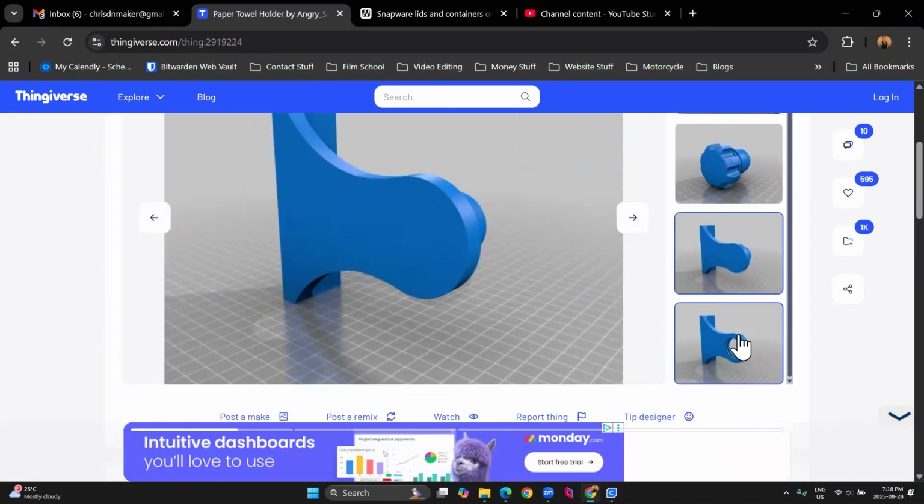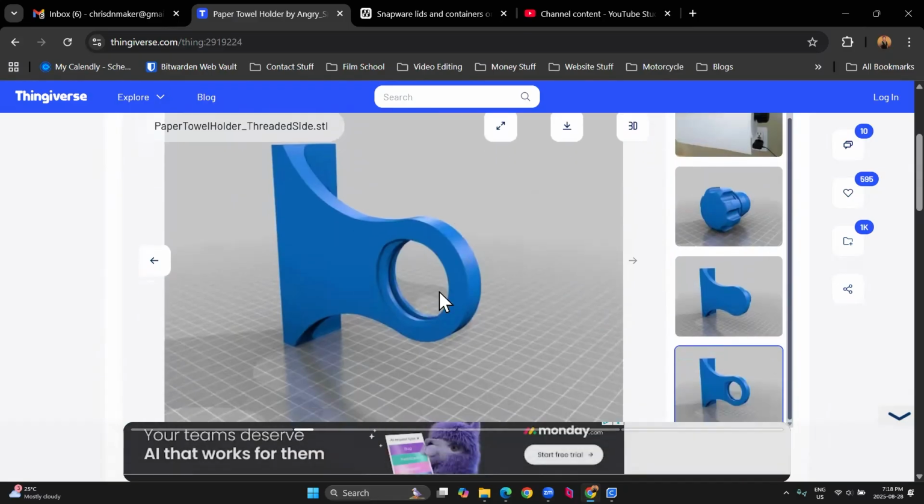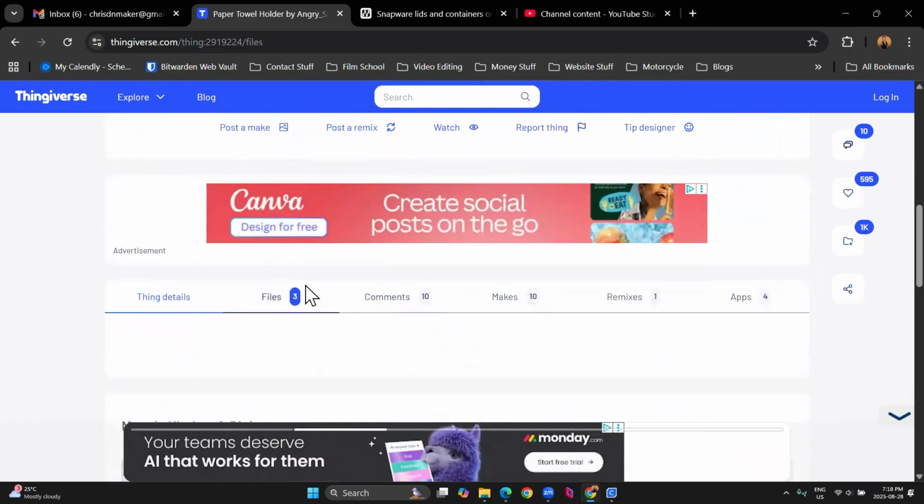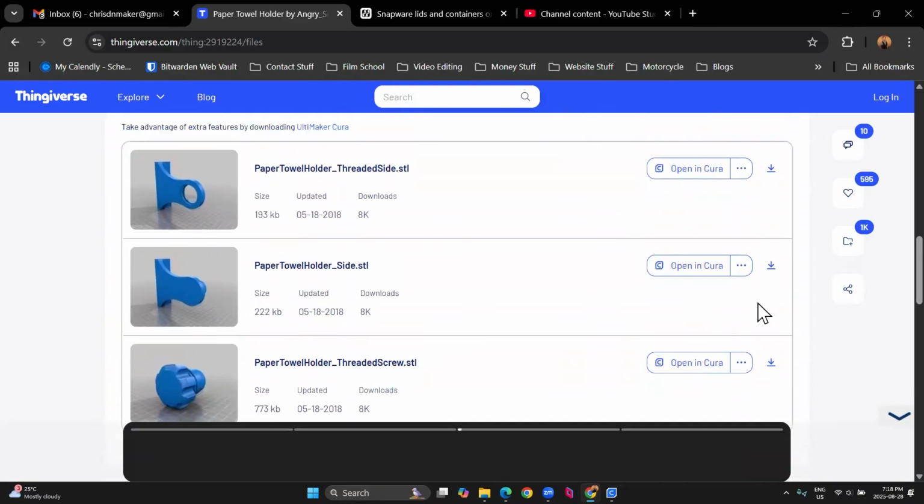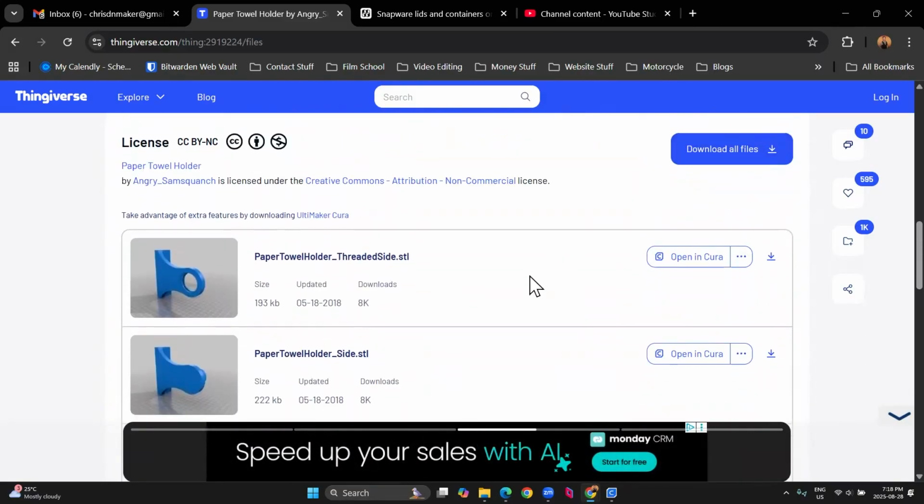It has three files in this case. It shows you what they are. You kind of have to imagine them, but it doesn't really matter. And then the files are here, and you just download them, or you can download all files. I've already done that. You just click.